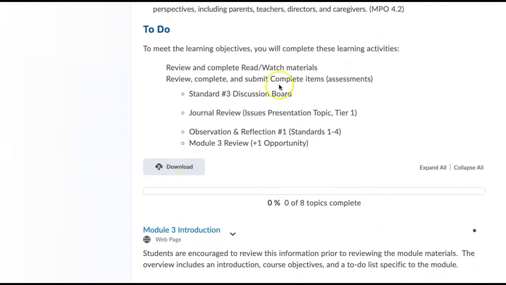What are you going to do in this module? A lot. Ready? You're going to complete the read and watch materials. And then what is in your complete submodule for your assessments is your standard 3 discussion board. Again, you should be in the routine and have a clear understanding of what the discussion board requirements and expectations are. Your journal review, issues presentation topic, and this is your tier 1. So you are actually submitting your journal review. In module 2, you submitted your topic.